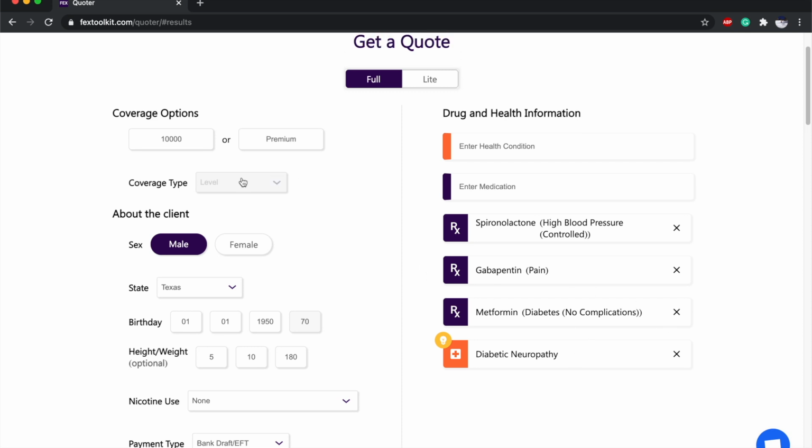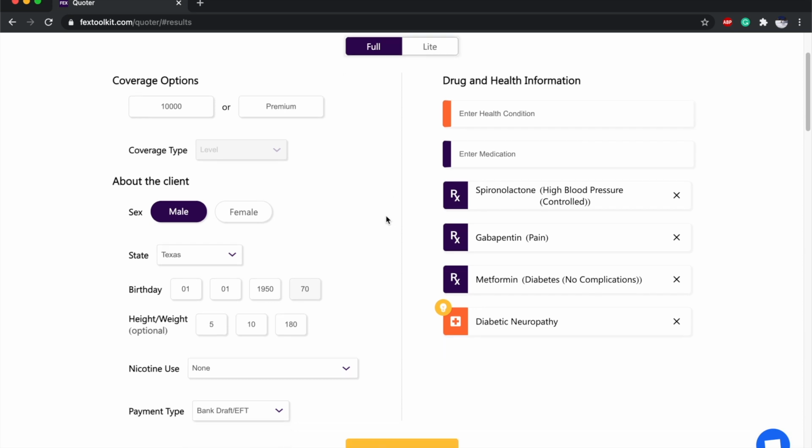One other thing I'll point out is that you see how the coverage type box has been grayed out. If I enter any drug and health information at all, it's not really going to matter what I put in for the coverage type since the software is going to be returning a result for me. So that's important to remember as well.